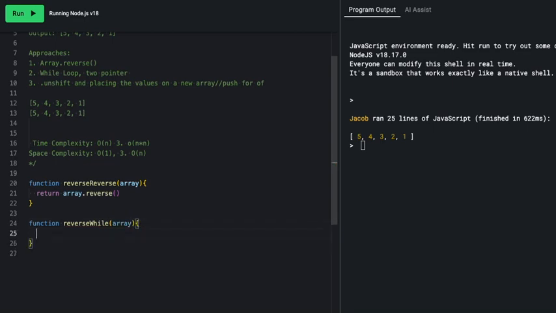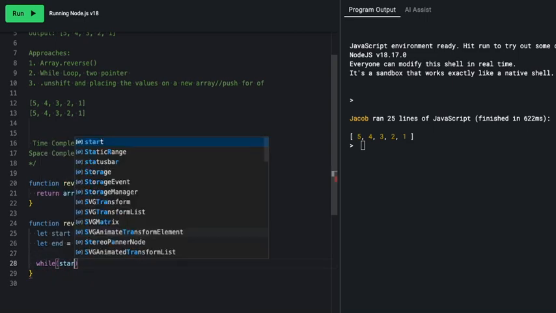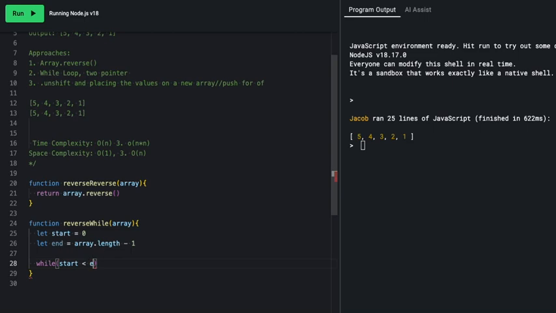So we're going to have 2 variables. Let start equal 0, and we'll also have let end equal array.length - 1. So the idea here would be while start is less than end, what we're going to do is, there are 2 ways of doing this one actually.